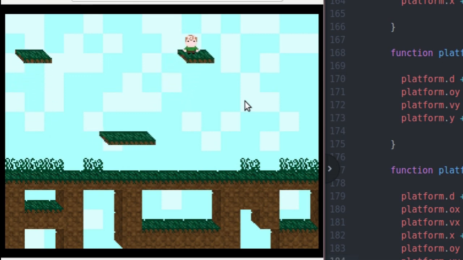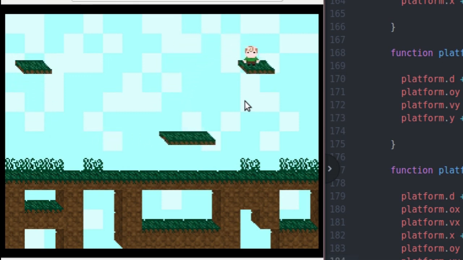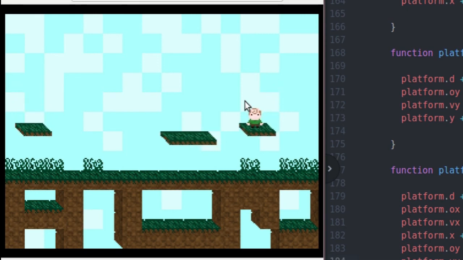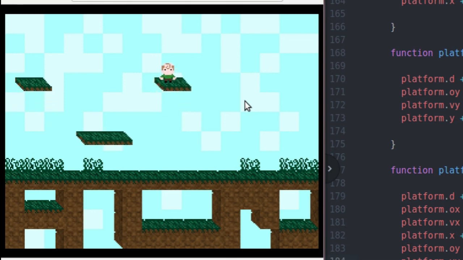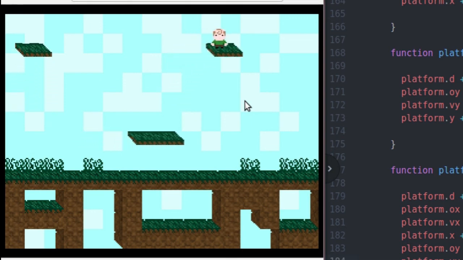So right here in this example, I've covered pretty much all the different types of platforms you can want, just left to right, up and down. They have a nice movement pattern, I think, using sine and cosine waves. So I've got a big circle here.